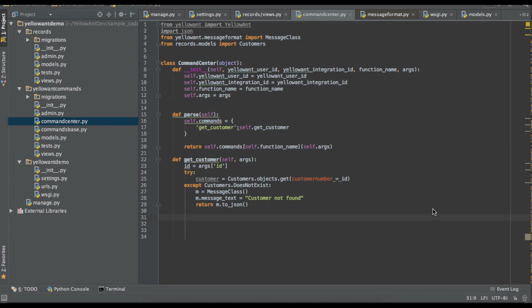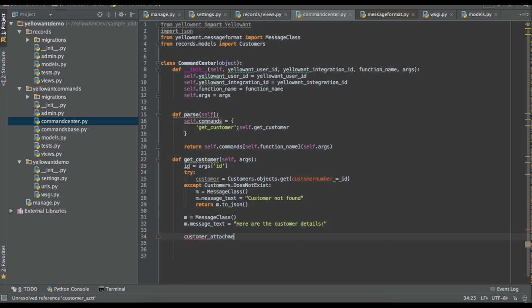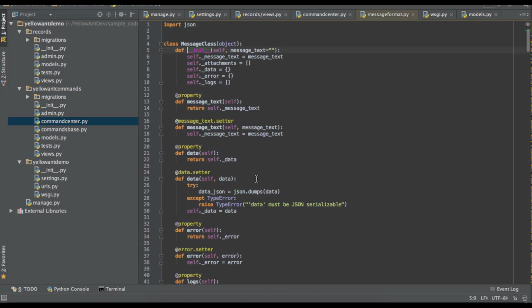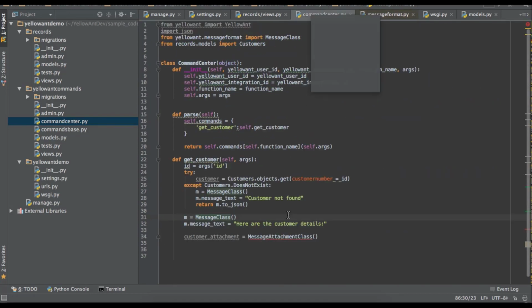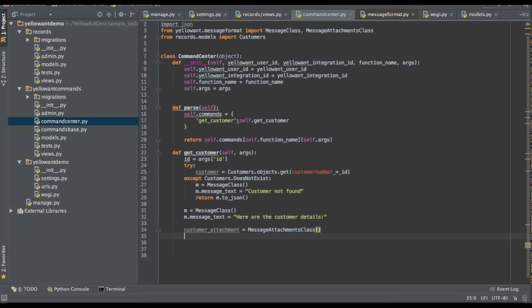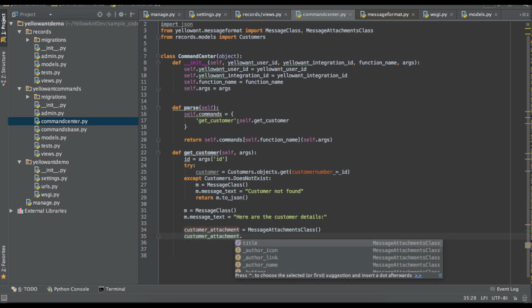All right, let's start with the message. I'm just going to say message class, and say here are the customer details. This message will only have one attachment, that is customer. That is the message attachments class. Right. So I'm just going to say customer attachment dot title is the name of the customer.